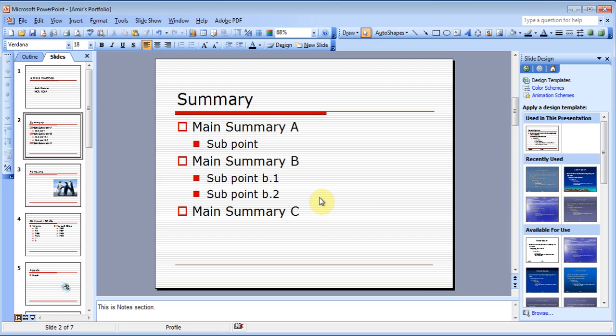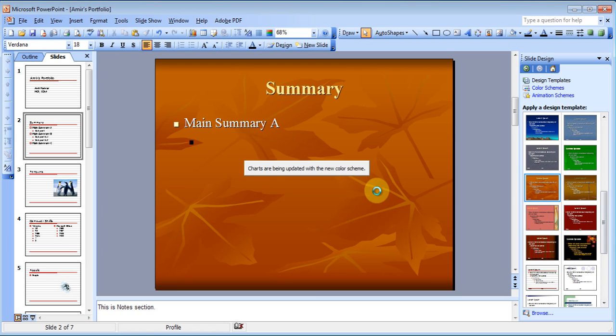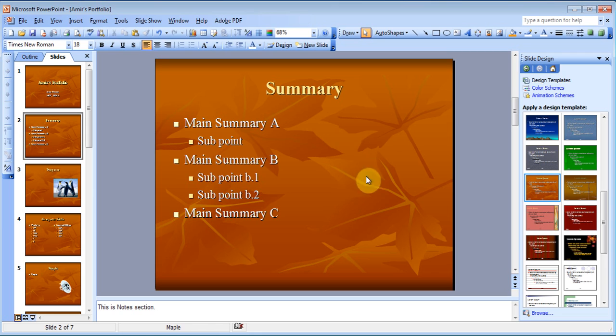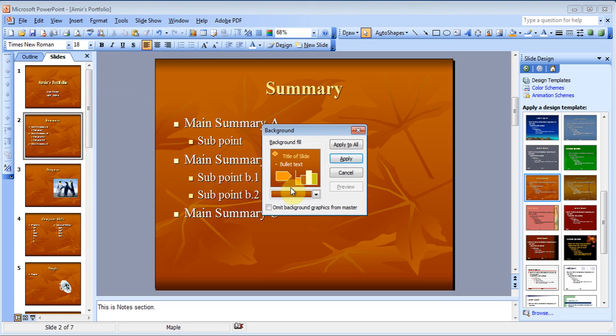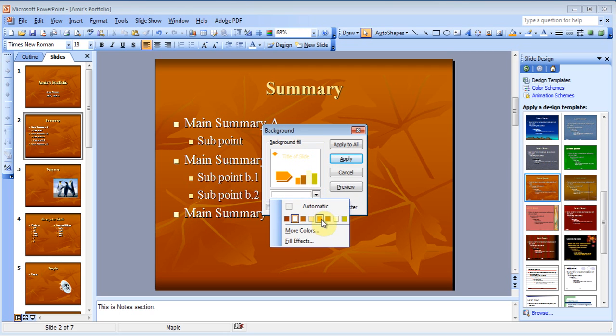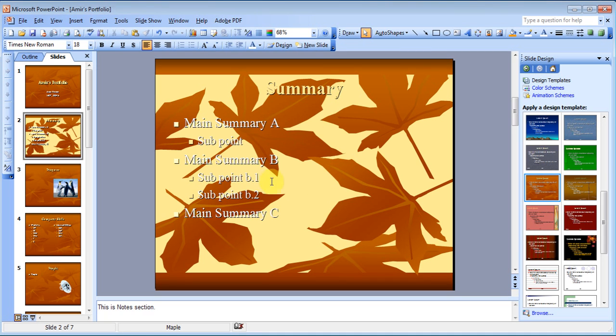Now if I didn't like the background, or say I wanted to switch to a solid color, I need to change some of the background settings, so I can go to format, background, and I can change the color of the background. I can choose any color I want from here. I can hit apply. It will only apply to this slide. So if I hit apply, you see only this slide has changed.